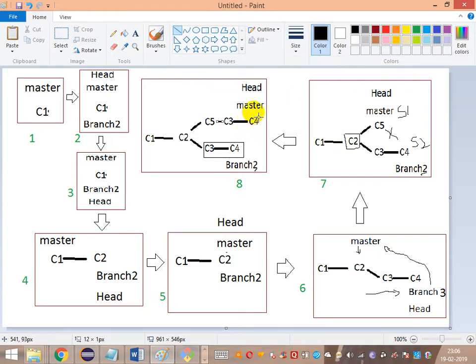And now the master will be pointing out at C4. So we can delete the branch P2 now. We can see now the history was very clear. So you can see now C4's ancestor is C3, and C3's ancestor is C5, and C5's ancestor is C2, and C2's ancestor is C1. So when we are tracking back the changes in history, it was very good. So this is the necessity of rebasing. Rebasing gives a cleaner history than three-way merge.